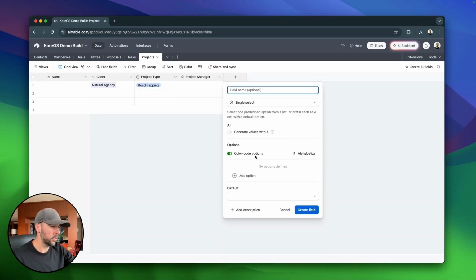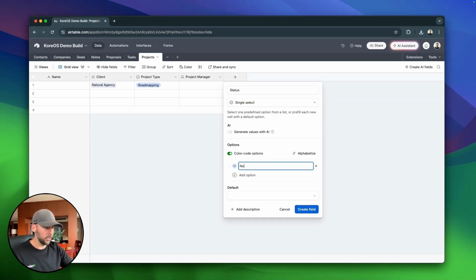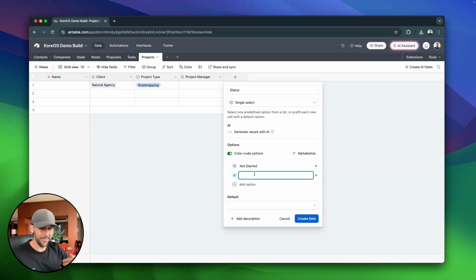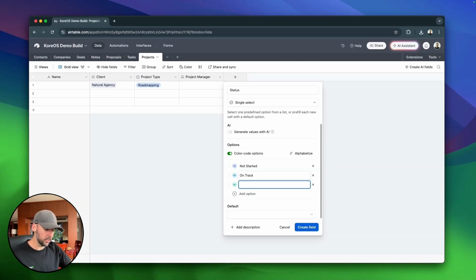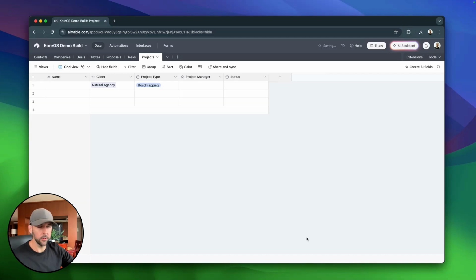And again, a project is only at one status at one given time, it is never at multiple statuses. So we're going to use a single select. So we're going to go status. Let's just say not started. Then if it is started, we're going to want to know whether it's either on track, or at risk, or if it has been completed. So those will be our statuses. And again, you can customize the statuses for your business.